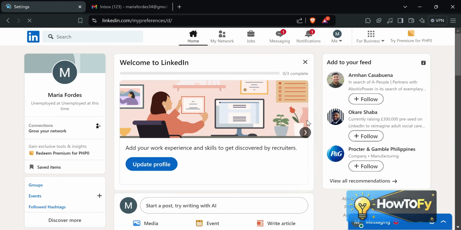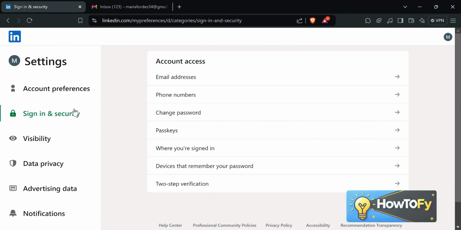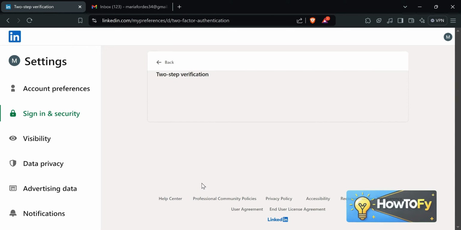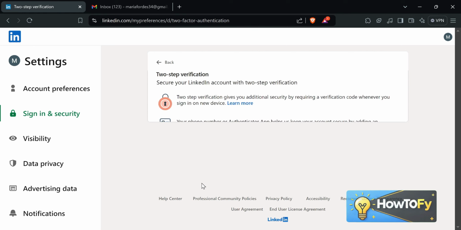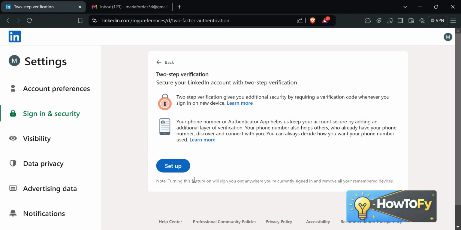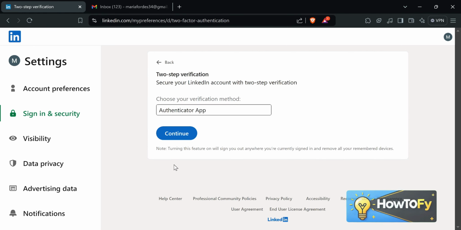While we are in the Settings and Privacy tab, click Sign In and Security. While we are in the Sign In and Security tab, click on Two-Step Verification. After clicking Two-Step Verification, click Setup. After that, LinkedIn will send a 6-digit code to Gmail if this is your first time doing this, which means we have to go to Gmail.